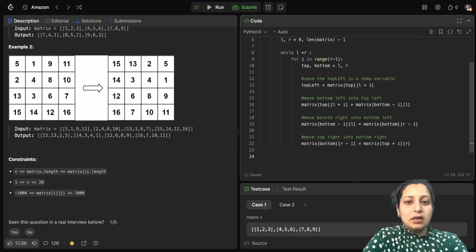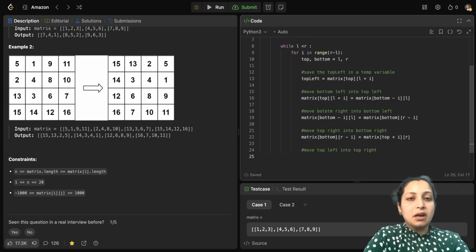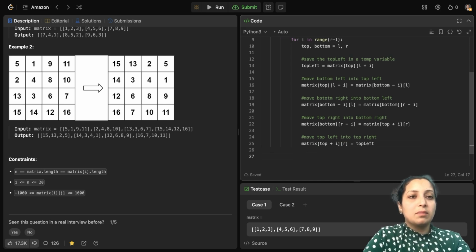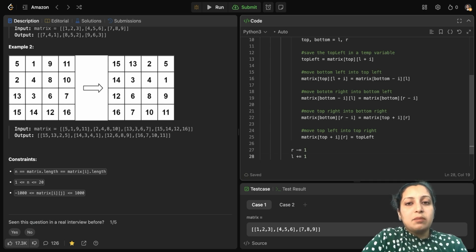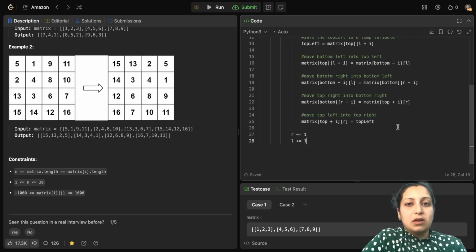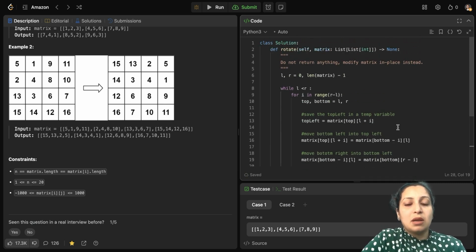And there's one more thing we didn't cover. We have to save the top left temp variable, right? So that we'll move the top left into top right, because that is one rotation which we didn't cover. So matrix top plus i, R is equal to top left, because you saved that value in the top left temp variable. Finally, I can move outside the loop, and I reduce right pointer by 1 and I increase left pointer by 1, and that's it. You don't need to return anything because you are making all the changes in place, and this will be your entire code. So let me just summarize the code for you.